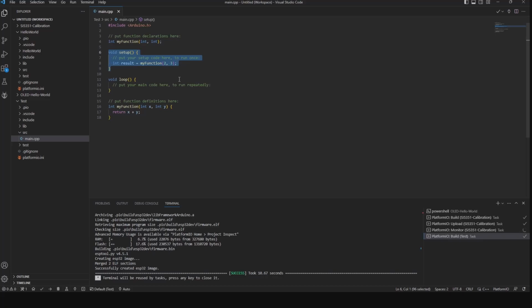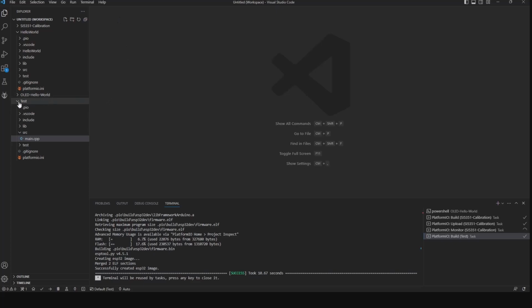And then the loop: once setup is done, it will automatically go and call loop. That is where your main code is, and it'll be run repeatedly over and over and over and over. What we're going to do next is go through a simple Hello World program. So let me switch over here to Hello World.